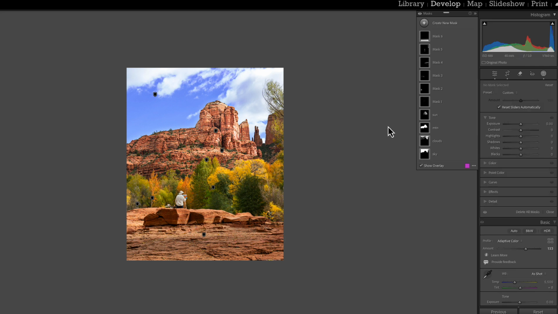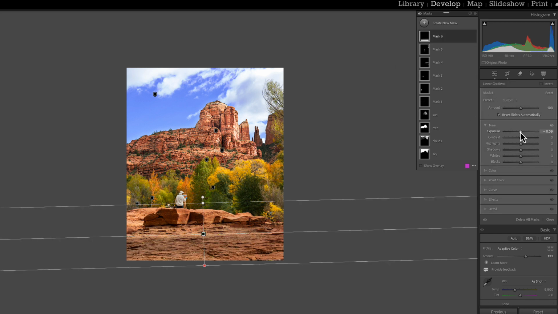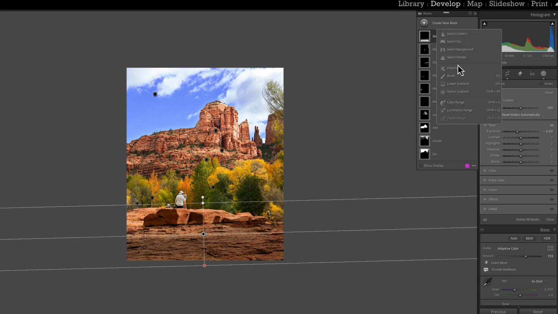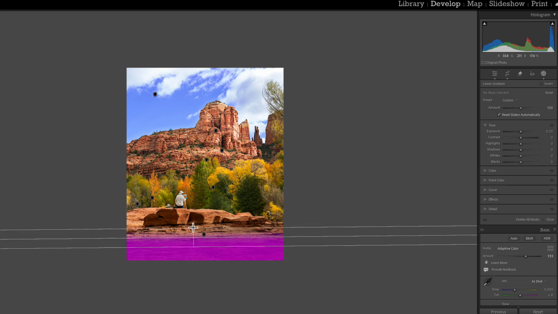Well, how do we do that when if we put a linear gradient in, it's also going to affect this area down here? So this is how we do it. We have our linear gradient here, and I'm going to make this excessively dark so you can see it better. All right, so we do want this area to be dark, and we want this area up here to be light. So now we're going to grab a second linear gradient, and we're going to come up here.